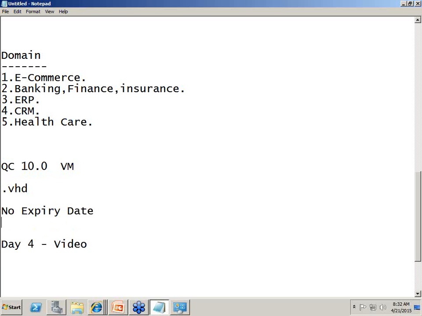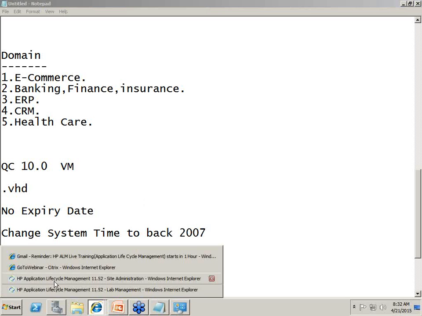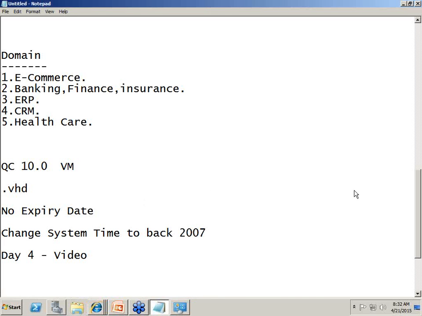All you need to do is change your system time back to something like 2007 or 2008. Just change it, then it works. So that's why my suggestion is, for practice purposes, use 10.0, but in all live sessions I will be dealing with ALM. Okay, is that fine?